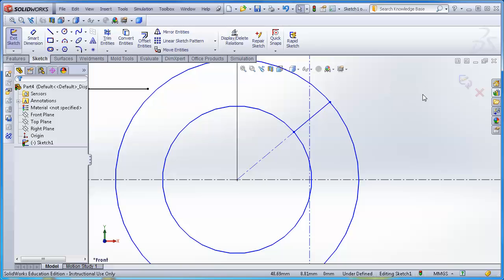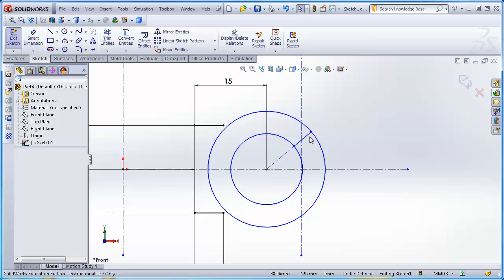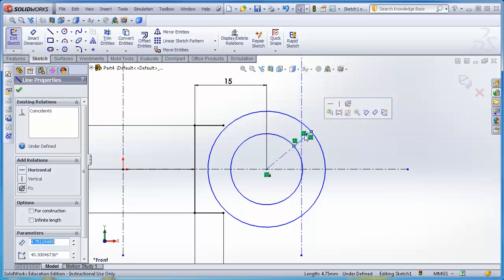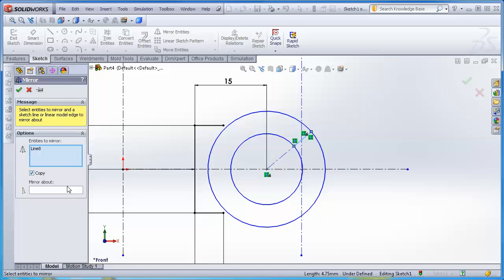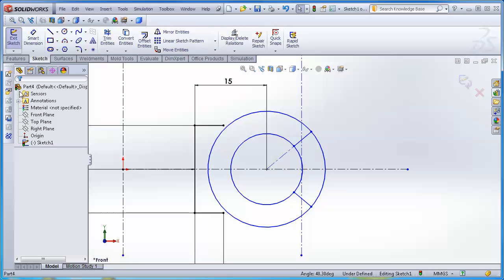So I get that line, and then I'm going to take this line and I want to mirror it, which is going to be here, mirror entities, about this center line. That was one of its purposes. It creates that line. I'm going to accept it.